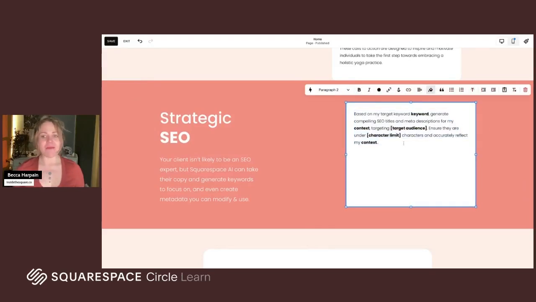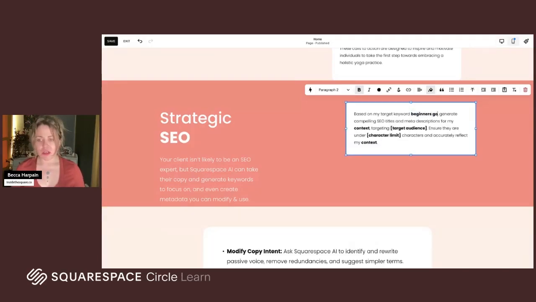If we take this copy, we can say, based on my target keyword, generate compelling SEO titles and meta descriptions for my context, for my target audience, make sure that they're under a specific character limit and that they accurately reflect your context. This is the prompt example right here. So maybe based on my target keyword, beginners yoga, generate compelling SEO titles and meta description for my class description pages, targeting people new to yoga.